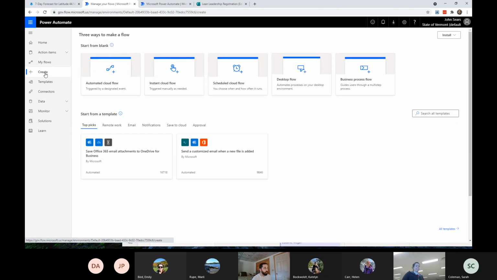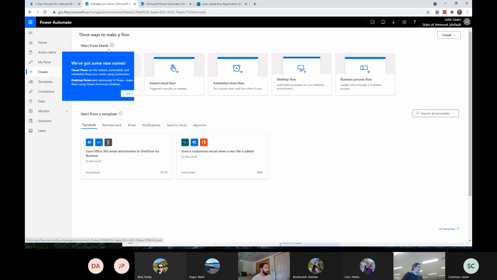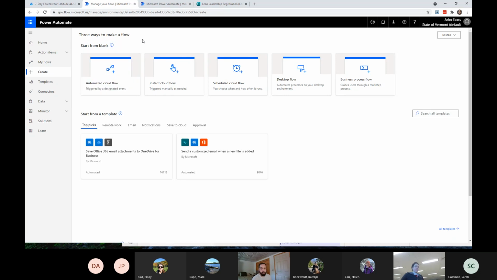We can also create new flows right here with the Create tab. So this is where we start to talk a little bit about what Power Automate is and what it does. Power Automate are automatically running scripts that do things when they are triggered. There are 3 different kinds of triggers primarily that we'll be dealing with.